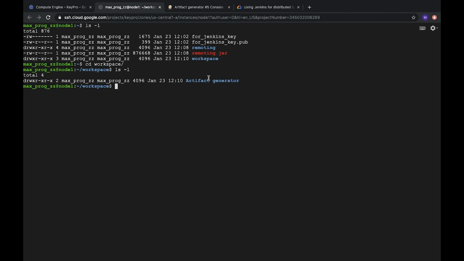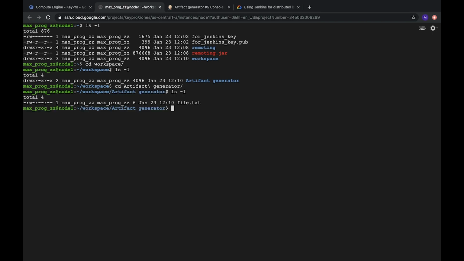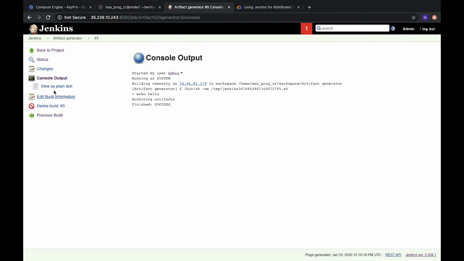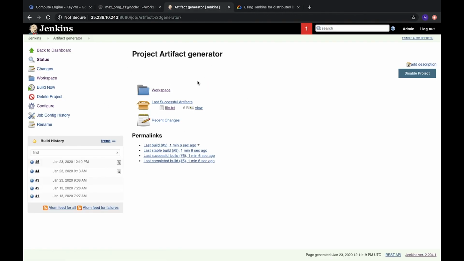Check what we have inside, and inside we have artifact generator. It's the name of our job. Let's go to it, and here we have our txt file. Let's check it, and it's hello. Hello is the text we added to our job. So now it works fine. So here you can see how we can distribute loading on different nodes, and different jobs you can run on different nodes.